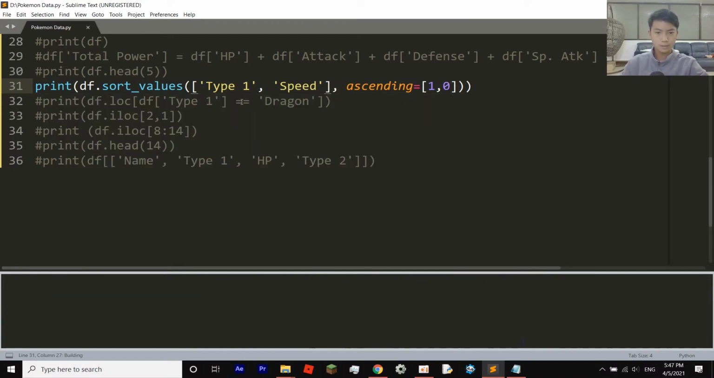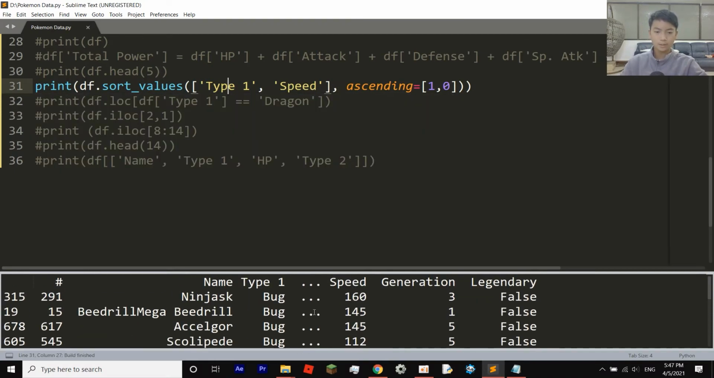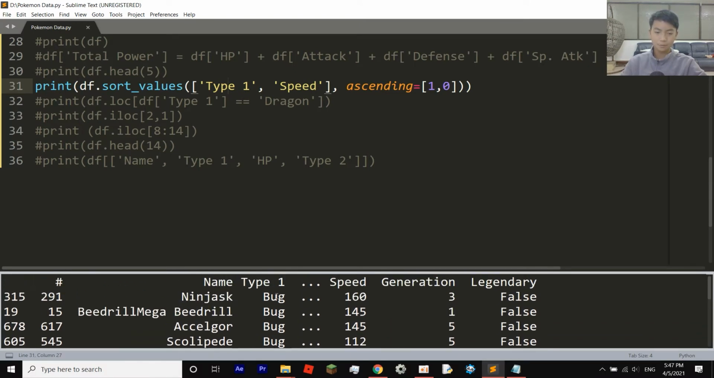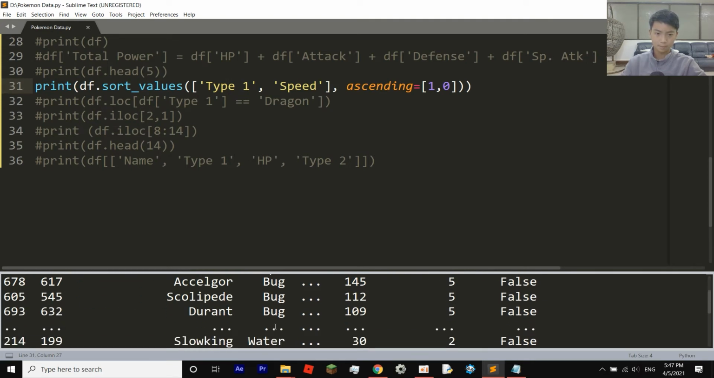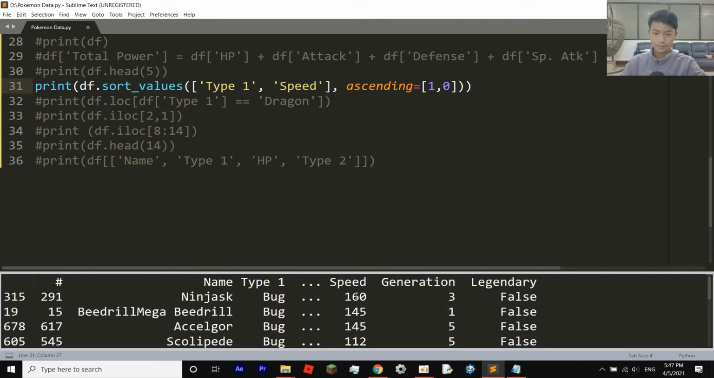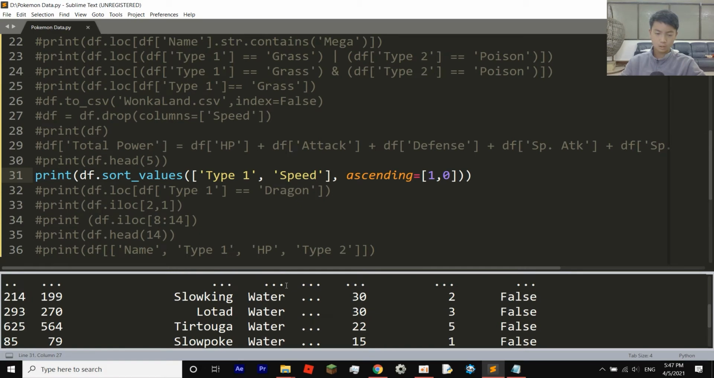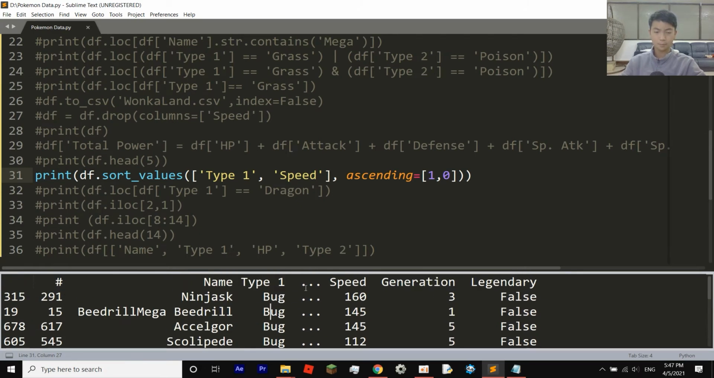This one is, I see, they're listing the type by alphabetical order. So bug, bug, bug, bug. And then as you can see, the speed is listed from the greatest and it goes down. There you go. Yeah, so that's what this code is for. It lists the type in alphabetical order and the speed from the greatest one down, so greatest to least.